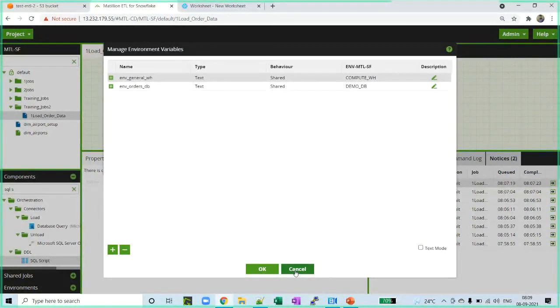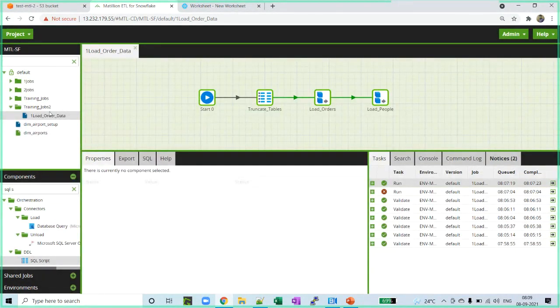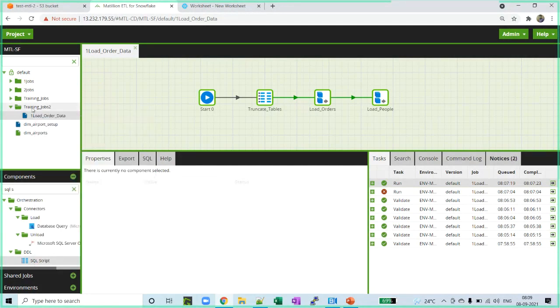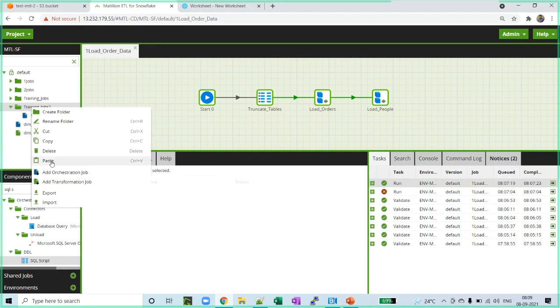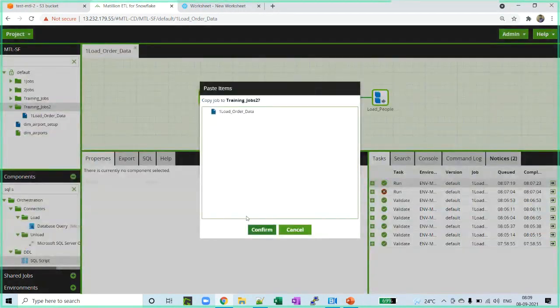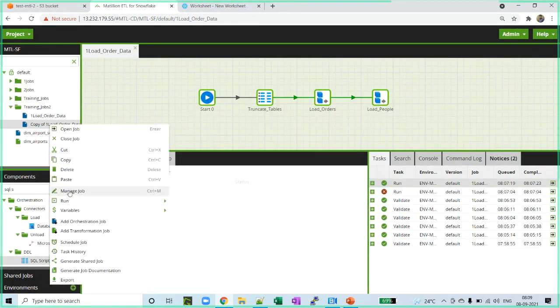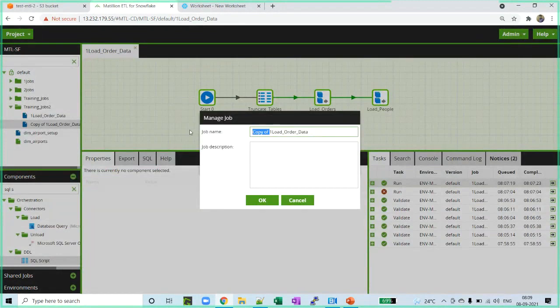Nitin, how to copy from one job to another job? Yeah, sure. So you're done with this, right? I'm actually not able to copy the same job. Okay, you need to copy the same job. So what you can do, you can just right click on that job and click on copy, and then again right click on that folder and click on paste. So that will get pasted. But what will happen, it will create a copy of the job. So again, you need to right click and click on manage jobs, and then you need to rename that job.